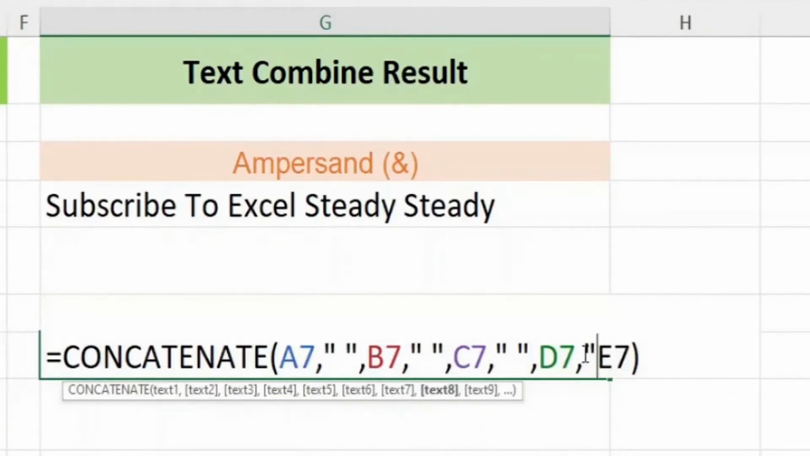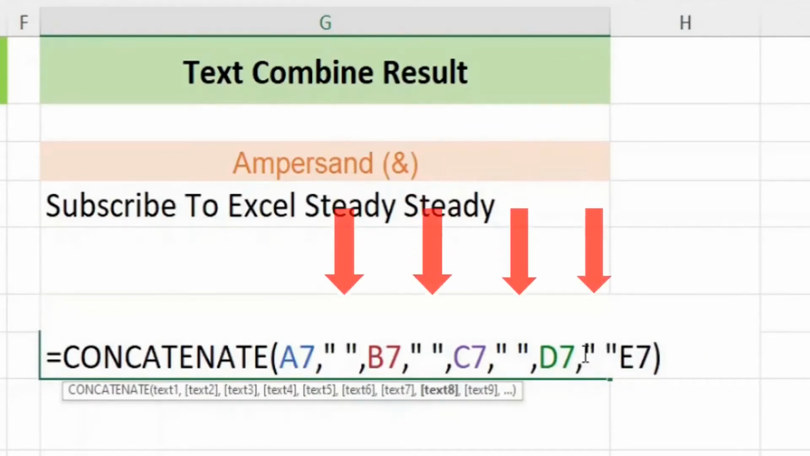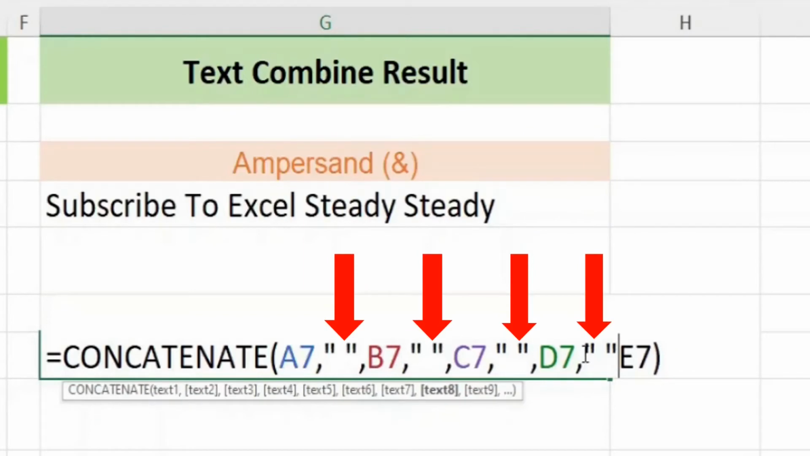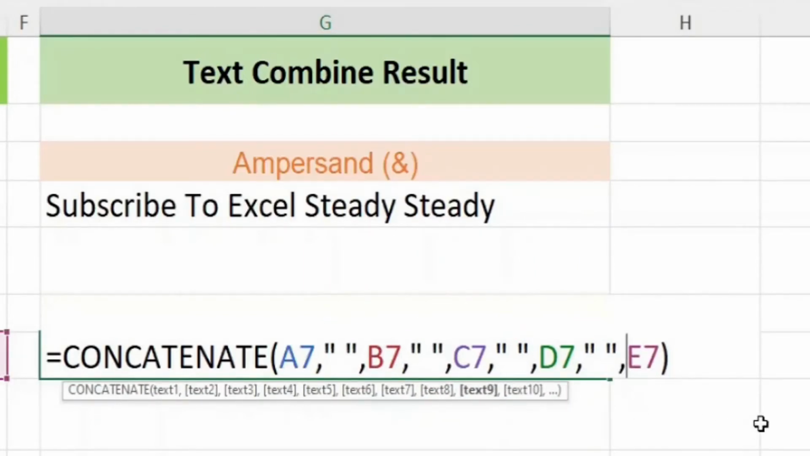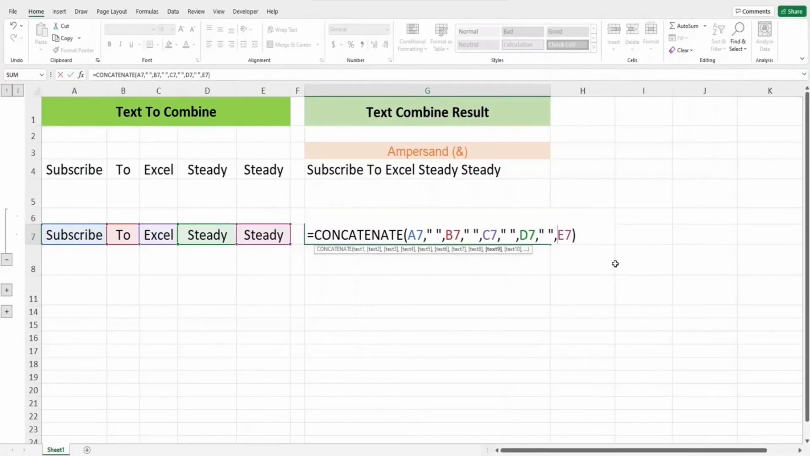Let's take a closer look at the function and the input we supplied. Between each cell input, we have inserted an open inverted comma, space, and close inverted comma. This will allow the function to insert a space between each word. Now let us hit enter.